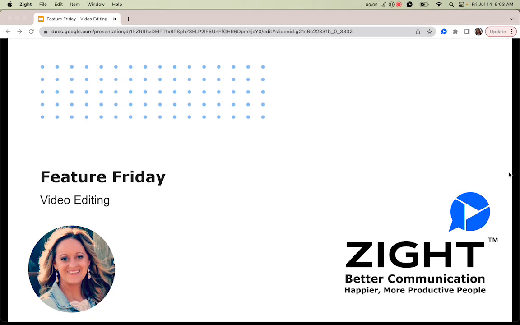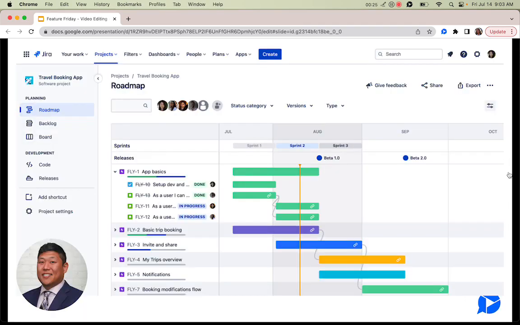Today I'm going to talk about one of our latest feature releases, video editing on the web. I'll show you all of the amazing features with video editing that will have you editing your videos like a professional with confidence. So let's dig in.